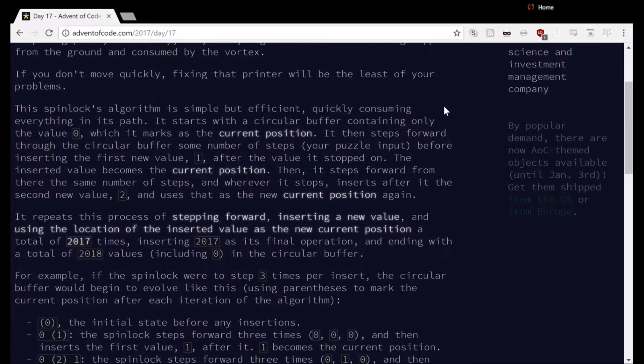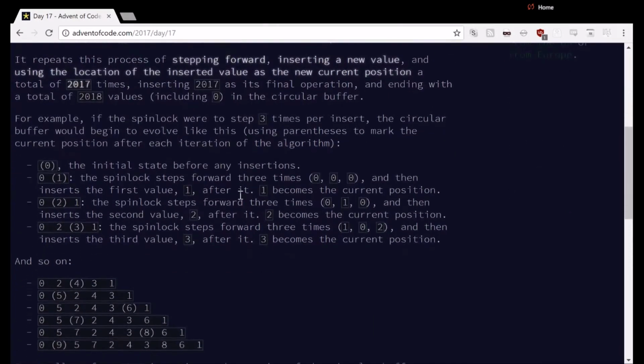It then steps forward through the circular buffer some number of steps, your puzzle input, before inserting the first new value, 1, after the value it stopped on. The inserted value becomes the current position. Then it steps forward from there the same number of steps, and wherever it stops, it inserts after it the new value 2, and uses that as a new position. It does this forever and ever, well, not forever, a total of 2017 times, inserting 2017 as its final operation, and ending with a total of 2018 values, including the initial 0, in the circular buffer.